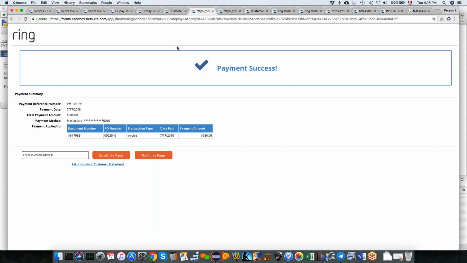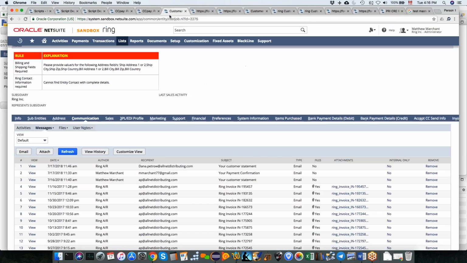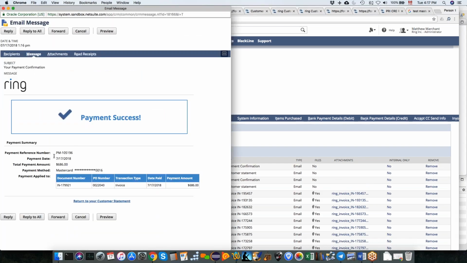Inside NetSuite, in the back end, there's a payment record that was just created, and I've got the number for that payment record. And now what the user can do is they can send an email to themselves. This is just going to be an email of the confirmation of the payment. So here the email's been sent out, and I can go back to the customer record. I can refresh, and here's the email that just came in.